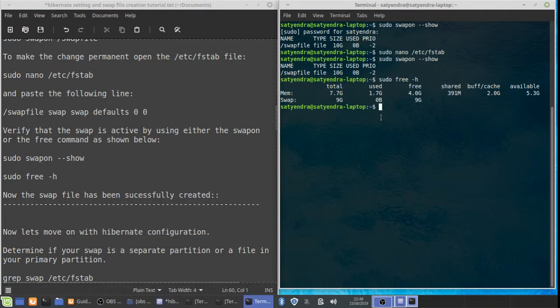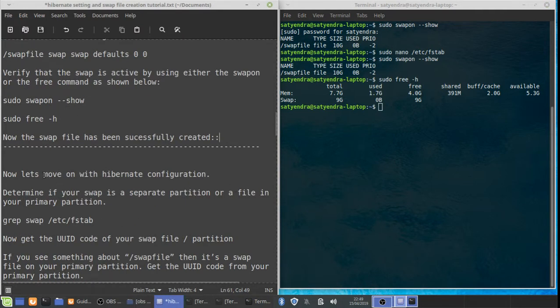Now your swap file is created successfully. Rejoice. This tutorial was to create a swap file, not a swap partition. A swap partition can be created using GParted, and you can find tutorials online. In GParted, you just have to resize your existing partition, create a new partition, and make that partition a swap. So it is very easy to create that. Now let's move to the hibernate configuration, like how to hibernate your system.